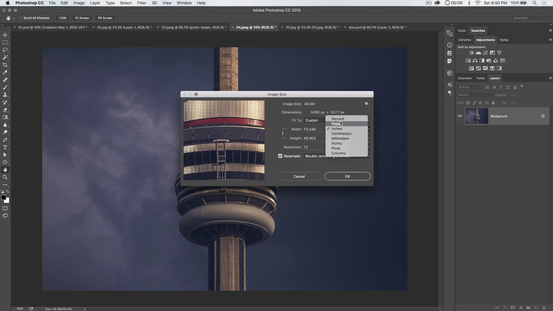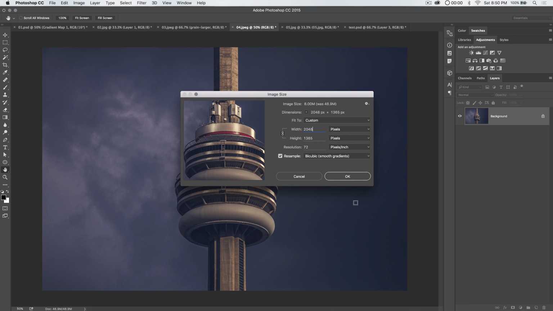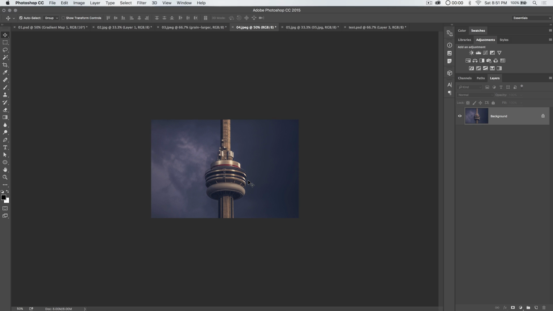And then with that in mind, let's go back to pixels here and let's just resize this image to 2048. By the way, quick side tip, 2048 wide is the magic width if you want your Facebook images to look really good and not be funkified by Facebook for whatever reason. 2048 wide is what they love. So we're going to go ahead and hit OK, and we've resized our image.